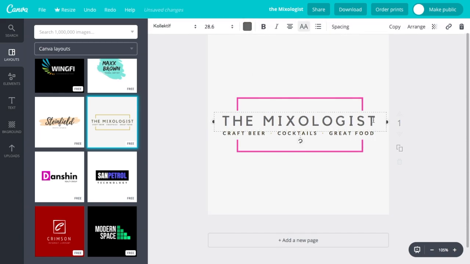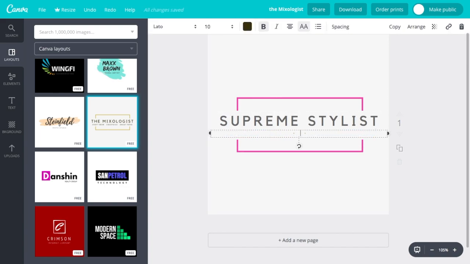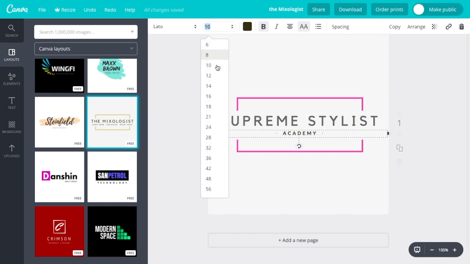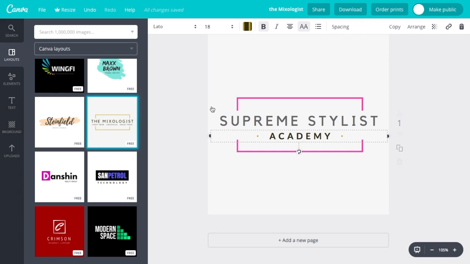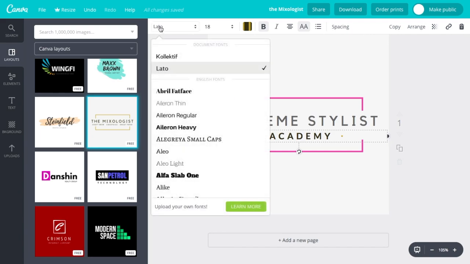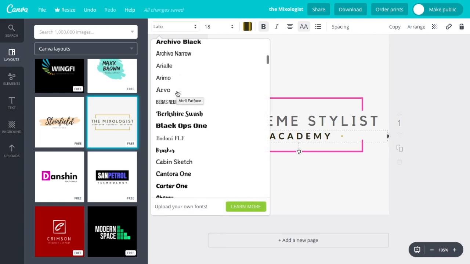So let's change that to Supreme Stylist. There you go, Supreme Stylist Academy. And then what you do, if you want to change the size, you just hover over that, highlight that, and then here is the sizing up here. Here is the font, here's the sizing. So let's change that sizing to an 18. And then what I want to do is I want to change the font. So you just click there and you scroll down and you find the font you like.